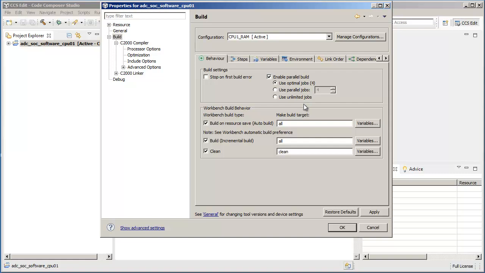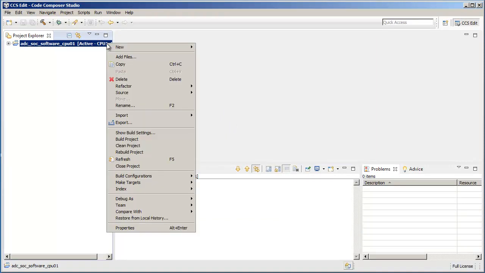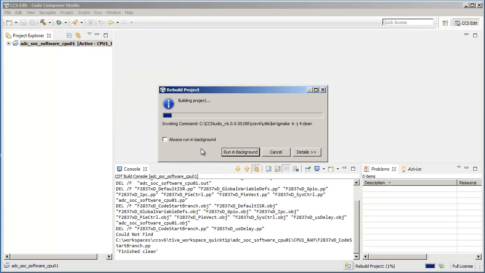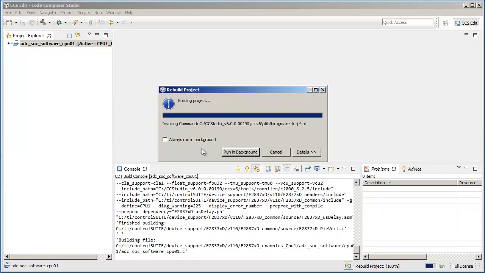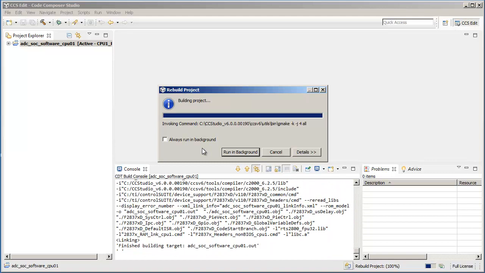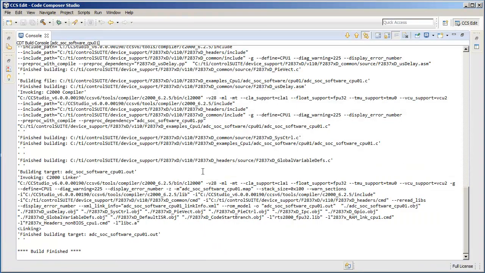So for this example, I'm going to go ahead and use the optimal number of parallel jobs. In this case, it's 4 jobs. And what I'm going to do is build this example, because there's one other thing that I want to show as far as what the build output looks like when you enable parallel builds. So I'm going to go ahead now and build this project. And there it's finished building, and I'm going to just expand this build console view.